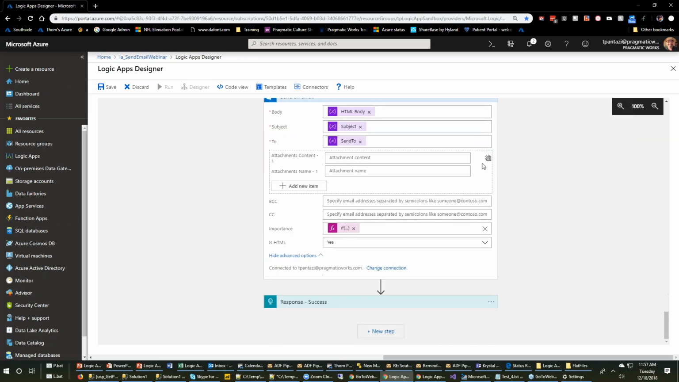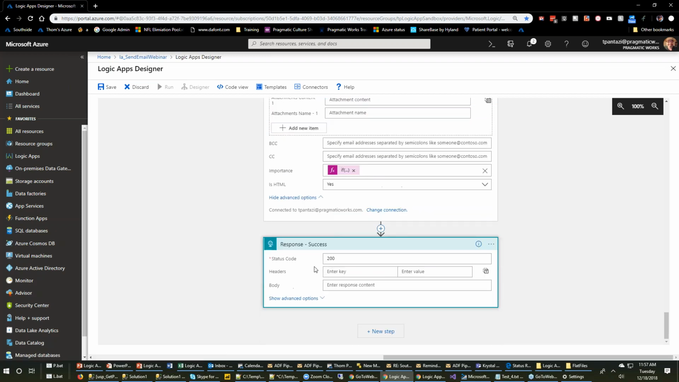Before we go on, I'm going to show you a couple of other options for sending email, but that's how this email works. And then finally, we close out with a response that says we were successful. I don't need to terminate here because there's nothing left to do. It'll naturally terminate. But that's basically how you use a Logic App Designer.